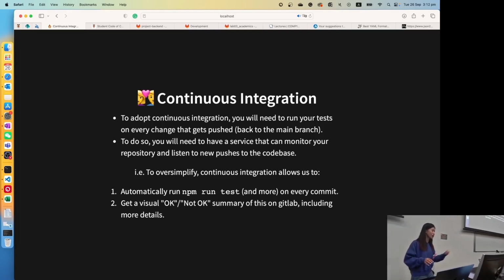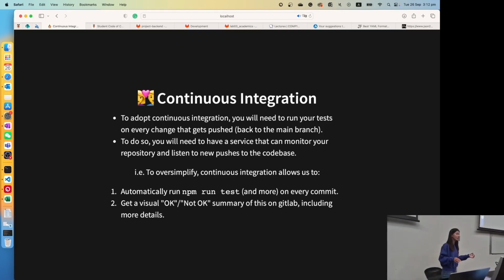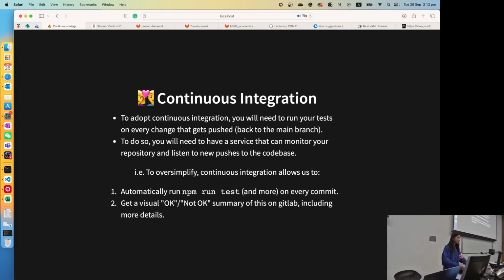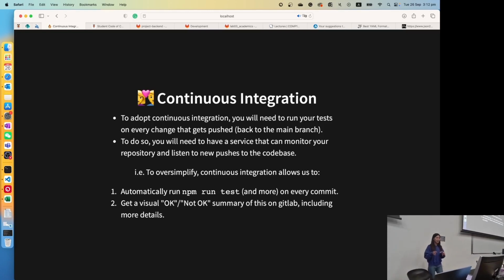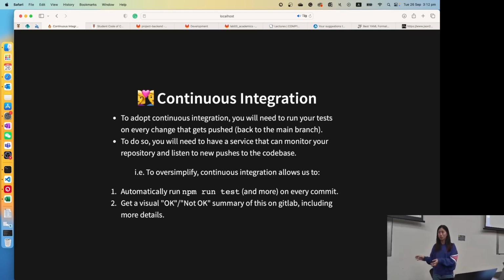If there's anything wrong, we can identify it quickly, because each commit is a group of changes, right? We mentioned that we want to make relevant changes together as one commit. So whenever we make a commit, what we want is to be notified automatically whether the tests pass or not, so that we can know straightforwardly whether there's anything wrong and whether there are any bugs. So we need some service to help with that, to monitor our repository and listen to the new pushes to our code base.